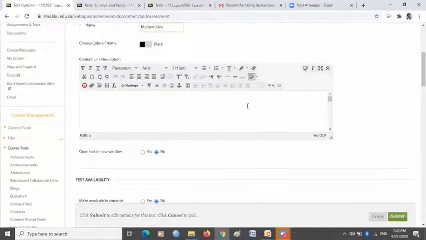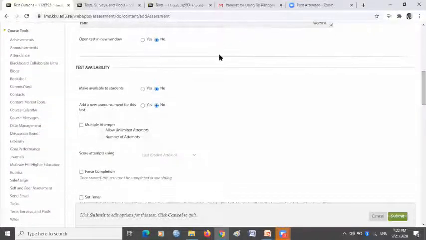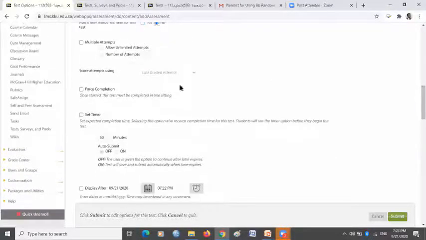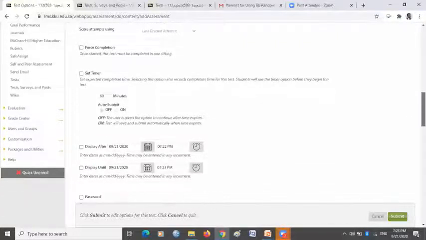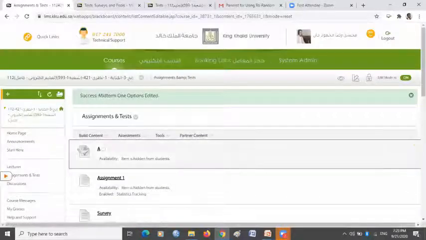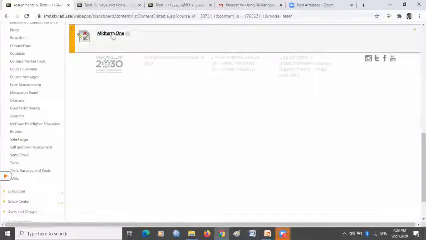Okay, if you have not provided a description, provide the description here, whatever description you want to provide for your test or your quiz. Then open a new test window. You can choose these settings according to your requirement. Make available to students, add a new announcement. Okay, I'm not going to make an announcement. Then select the settings according to the department policy. Submit. Now see here, your test will appear at the bottom here. So here is the midterm one.